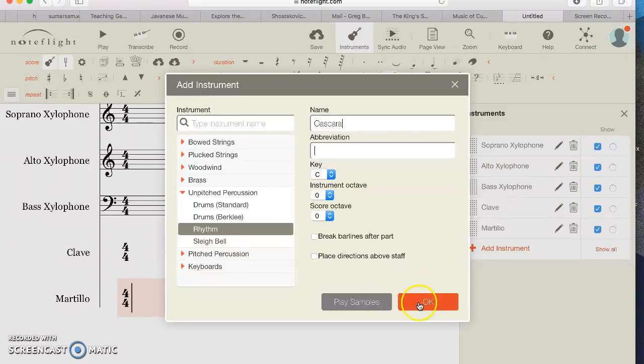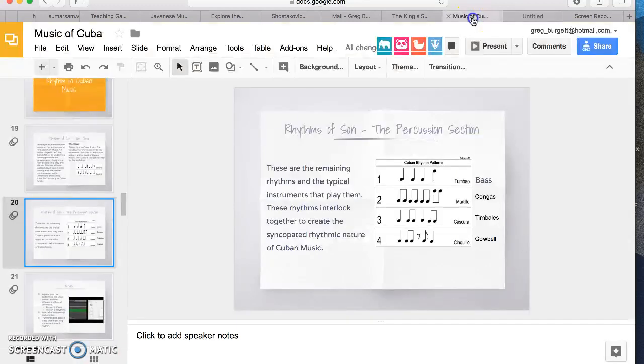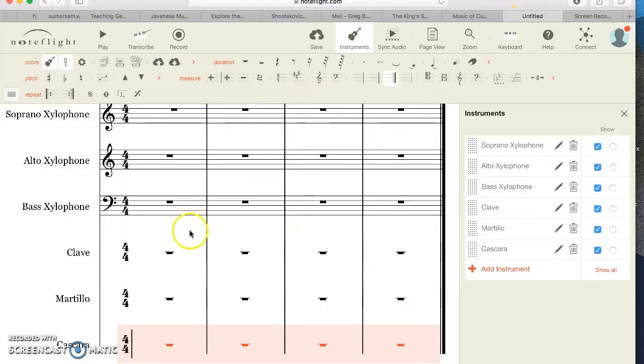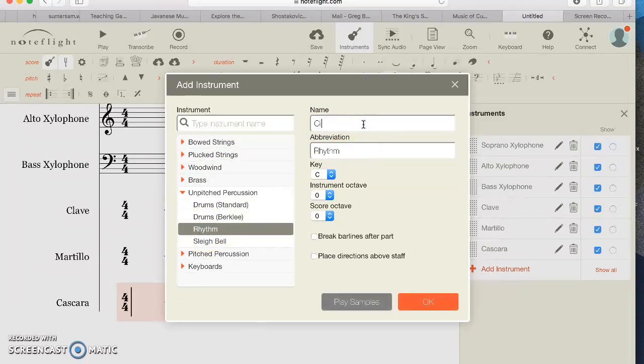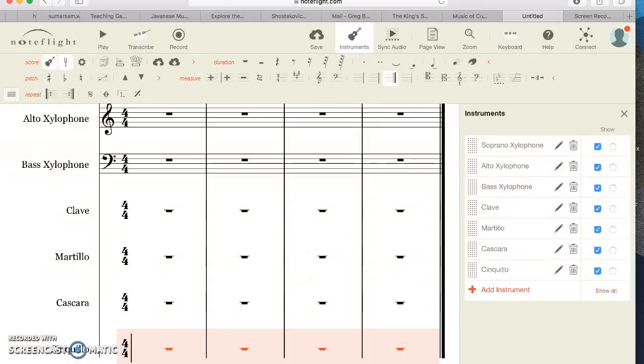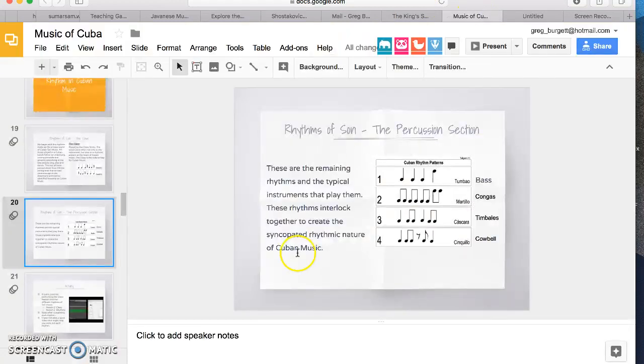Take that out. And I think we've got to add one more. Yeah, we've got to add the cinquillo, which is the cowbell rhythm. So let's add that in. And that's our arrangement. That's what our arrangement will look like when it comes to writing, setting up your score.